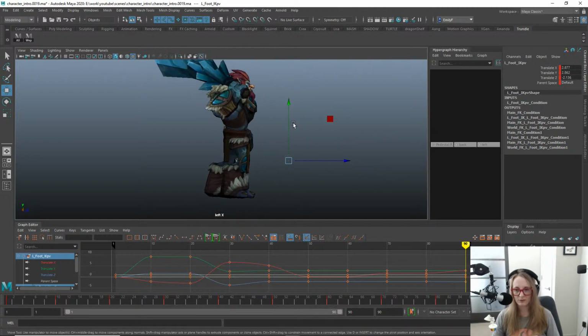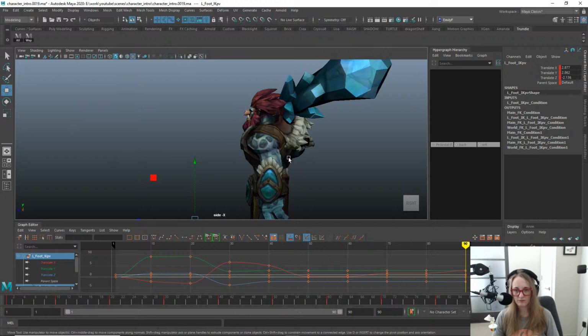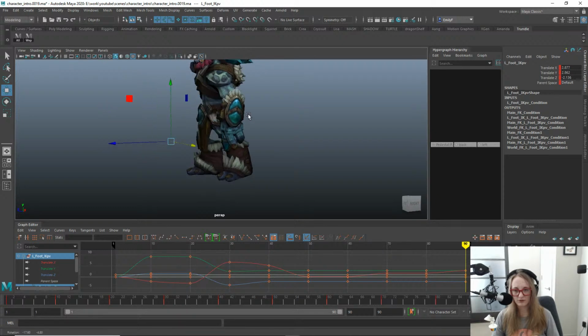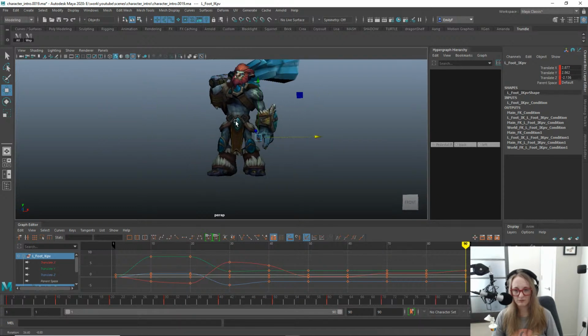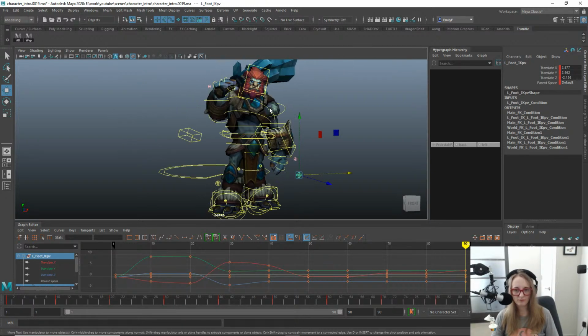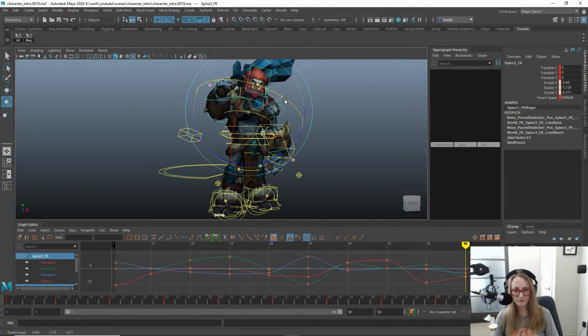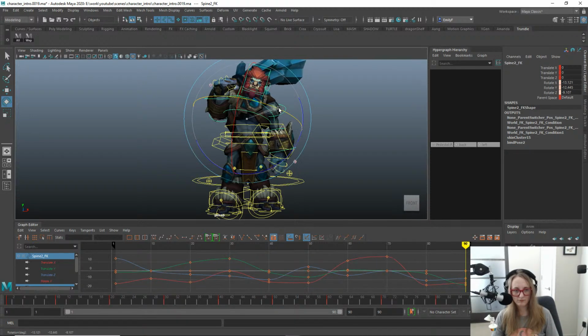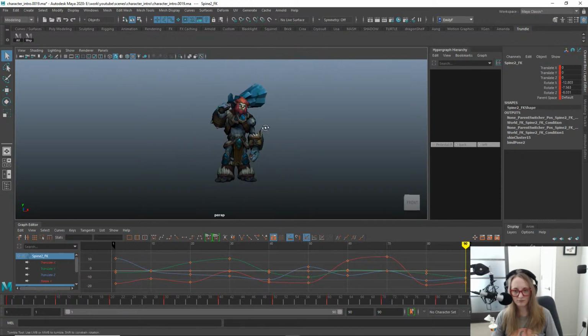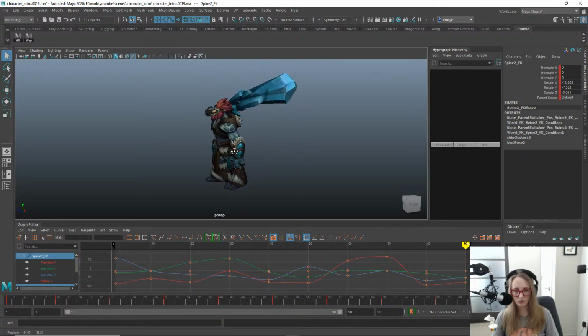So I don't like that from the side we don't see his other arm. It's not a very good silhouette. The question is, do I try to bring it out in front of him or behind him? Let's do behind.